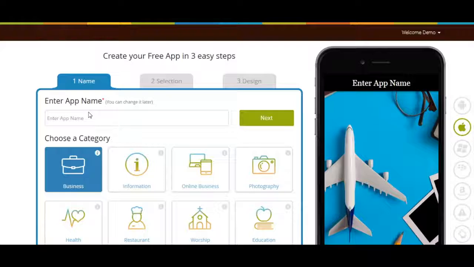Hi guys, in this tutorial we'll tell you how to add coupon directory page into your app. The coupon directory page allows you to generate and distribute discount coupons to customers, helping you drive traffic and increase repeat visitors.